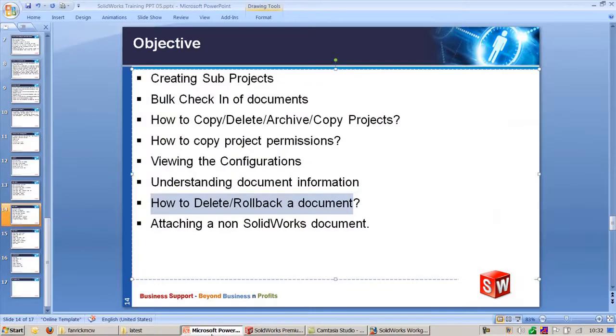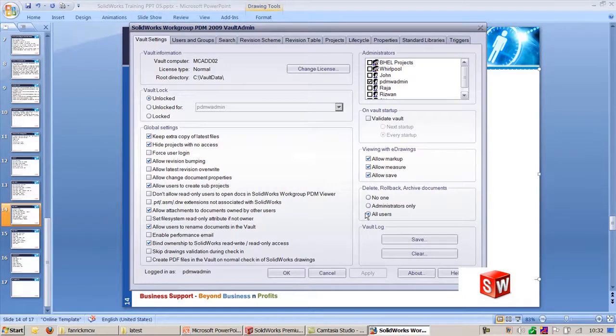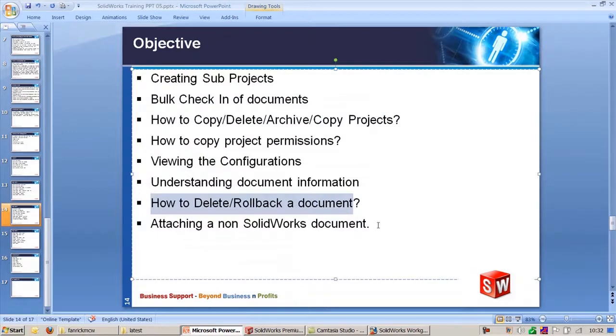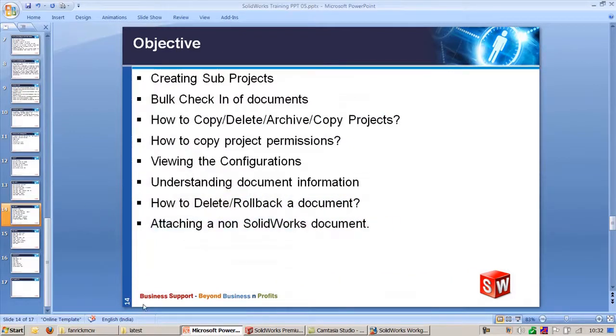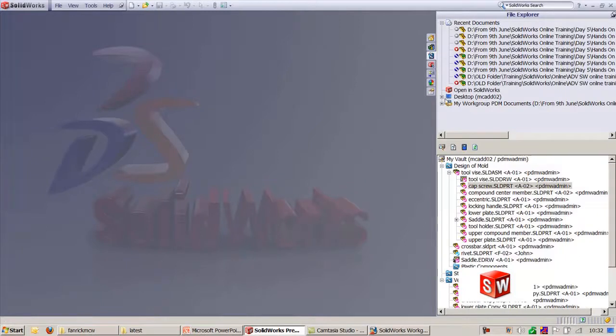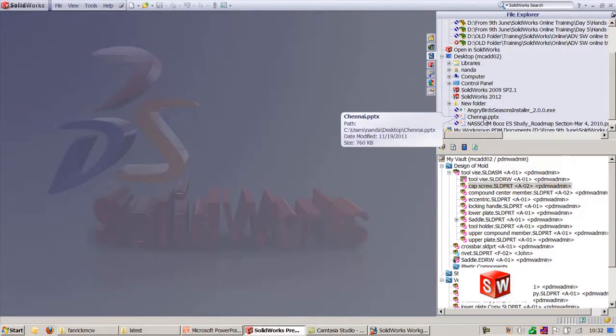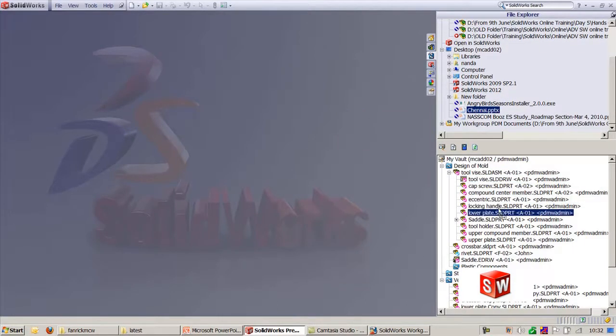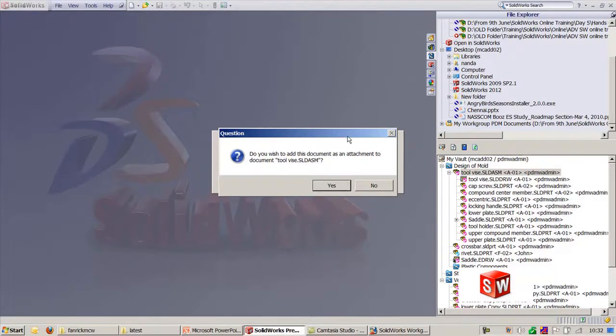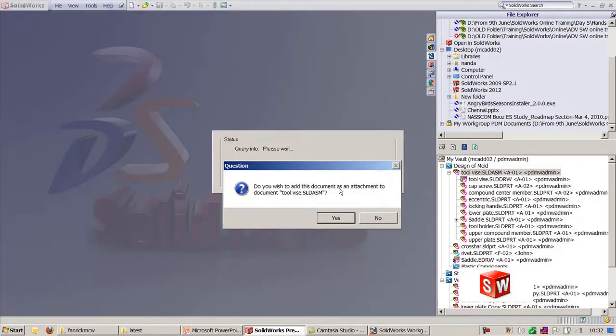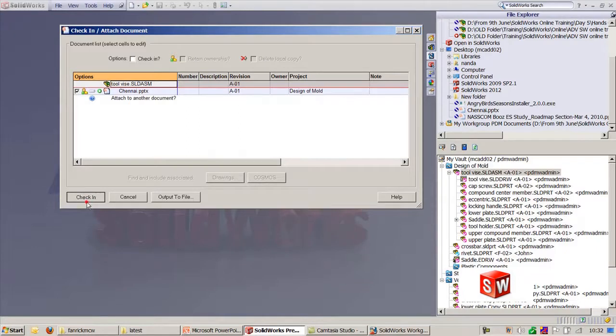So delete, rollback. But this can be accessed by using the setup in the global vault settings. And let's see how we can attach a non-SolidWorks document. Now I have a Word document, or I have a PPTX, that is a slide. I will use this one and I will just go and leave it on this design mode, or you can leave it on this tool twice. You can see it is asking, do you wish to add this document attachment? Yes. And check in this document.